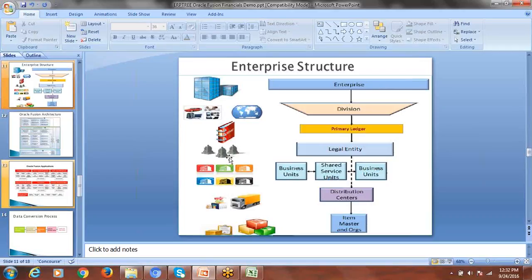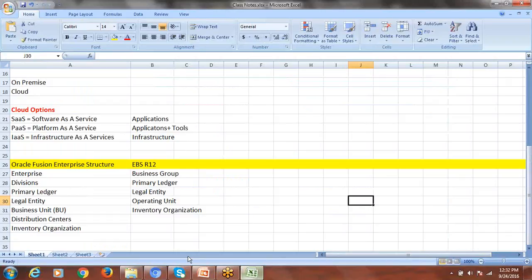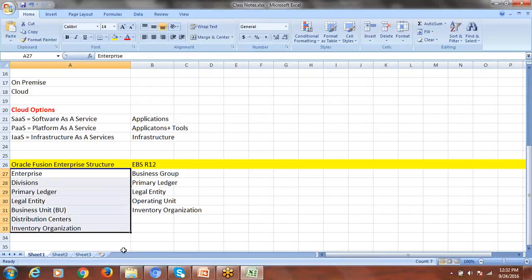When you talk about distributions, from the system point of view it doesn't make a big difference. If you are going to have some distribution and you want to track through which distribution center you are executing the distribution activities, you can use the distribution center, otherwise it's not required. We are not going to create distribution centers as separate definitions. While you are creating the inventory organization, you can create it as an additional representation of a distribution center. This is how we have the Fusion enterprise structure.